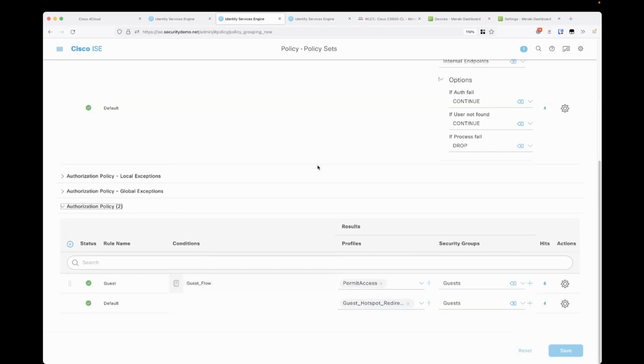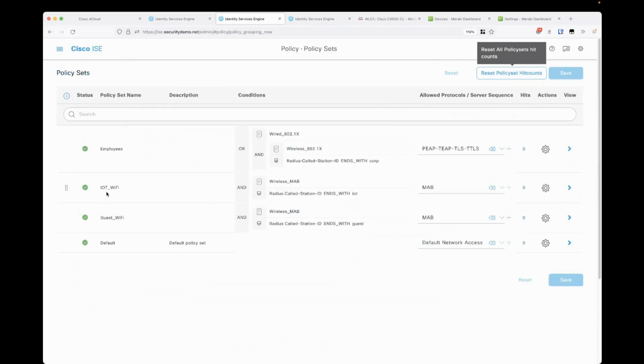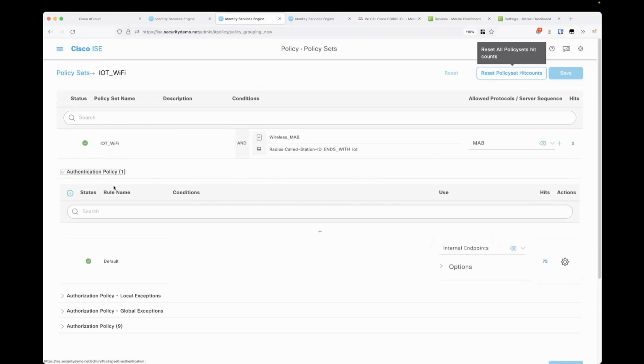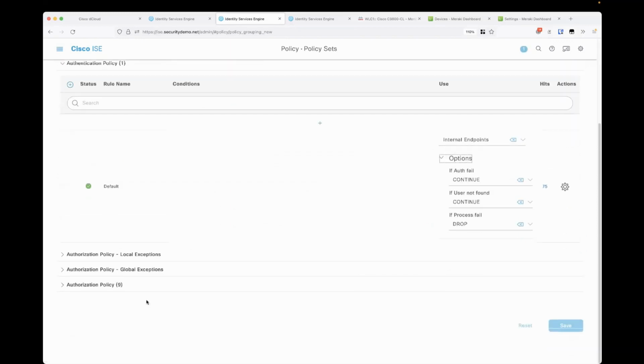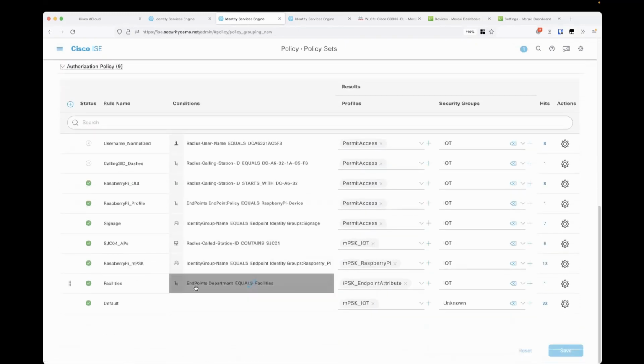Now, if we go back, we're doing IoT Wi-Fi, right? That's the one we just did with our pre-shared key. So let's see what that looks like. So IoT MAB request again. And again, same thing, internal endpoint. If it's not there, go ahead and just keep going, and we'll see if we make a default match in the authorization rules.